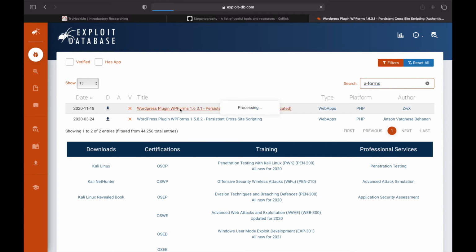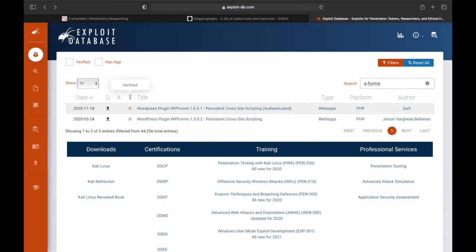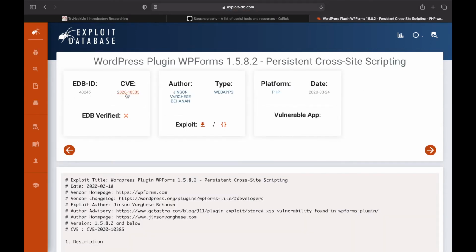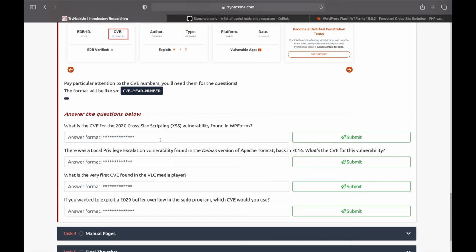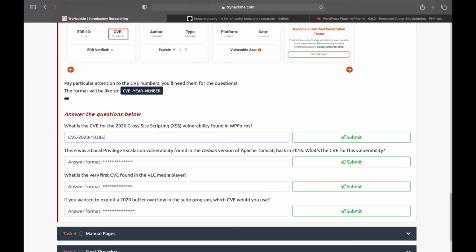So we'll open this first one. Okay, we don't have a CVE number for this because it is not verified. So here we have a CVE number which is 2020-10385. So what we need to do is CVE-2020-10398. Let me check. 10385. It's 10385. Okay.